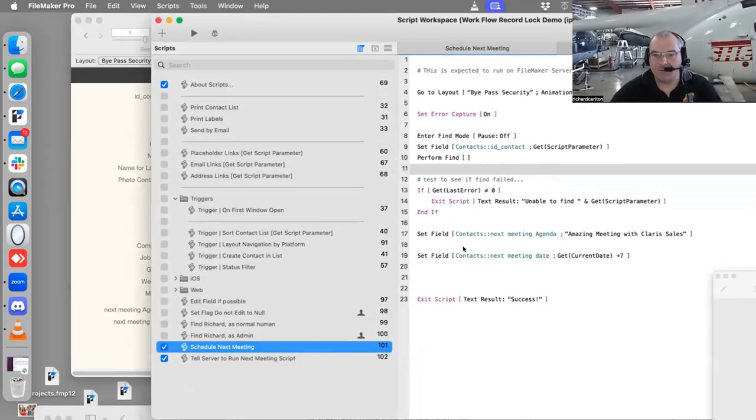Why was it mad? Was it just a random error? No. Because it was doing a find on the script parameter I passed. I didn't pass the parameter. Oh, because you didn't pass it anything, right, okay.